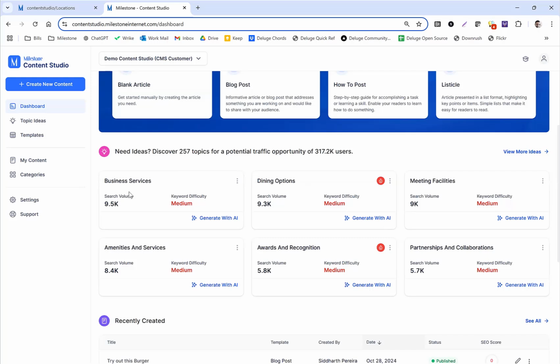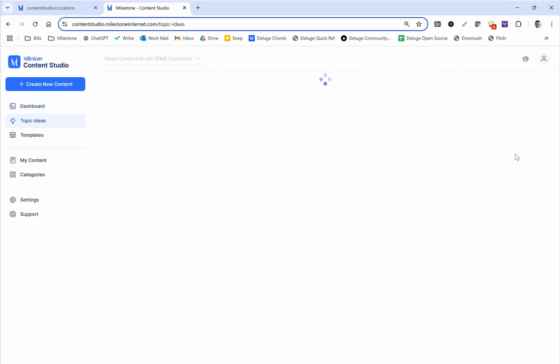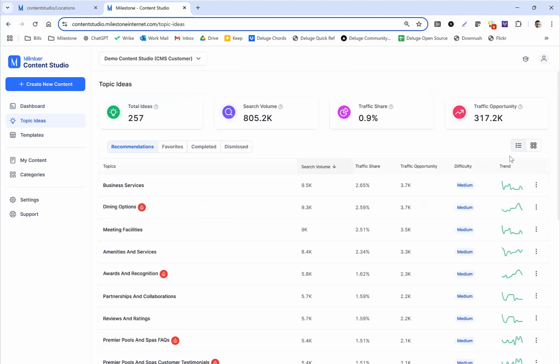You'll see that for each topic, we show you the search volume as well as how difficult that topic might be to rank for. And you can click Generate with AI to start writing about this right away. We also show a little fire icon for any topics that might be trending upward in search recently. If you don't see a topic that stands out to you here in the dashboard, you can click View More Ideas to go to the full list of topic ideas we have in the system. Again, these are all relevant specifically to you and your industry. You can access this page also from the left-hand menu by clicking Topic Ideas.